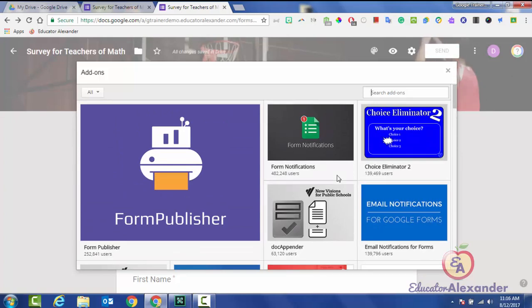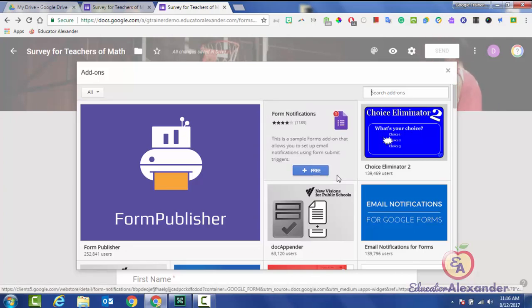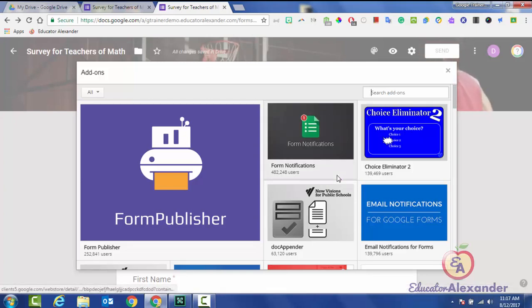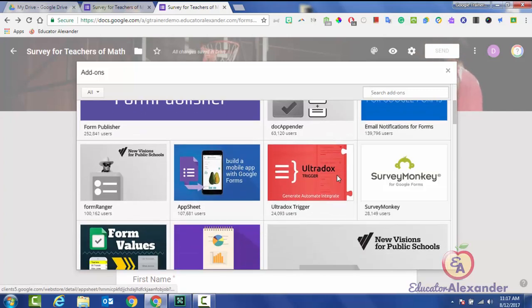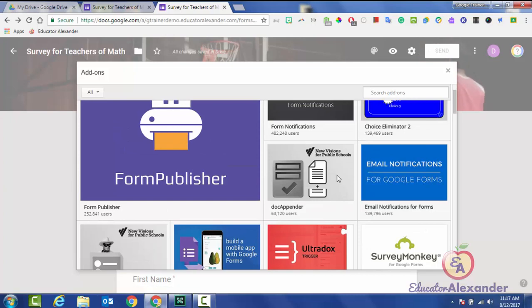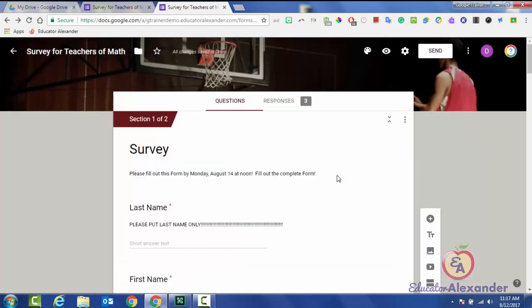So you can come here and, for example, get form notifications, which you can actually do in Google Forms now. What this used to do was send you an email every time somebody submits your form. But again, now you can do this in Google Forms, so you don't need this add-on anymore. But a lot of these add-ons do pretty cool things. You can try them out and see if you like it. Just regular people create these, so you do need to try it out, see if it does what you want it to do. If it doesn't, you can always delete it or just not use it.